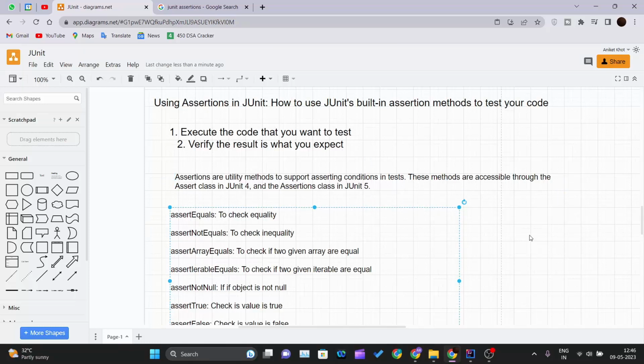So we have two versions of JUnit, JUnit 4 and JUnit 5. If you are using JUnit 4, then you can use the Assert class, and if you are using JUnit 5, then you can use the Assertions class. You could ask why to use the assertion methods that we are getting from JUnit.